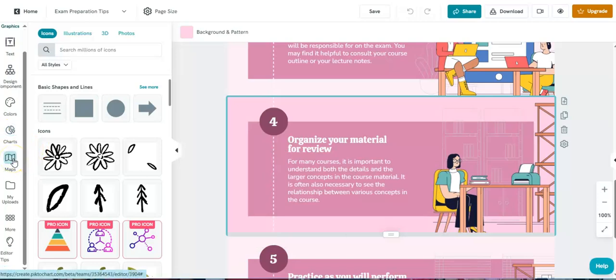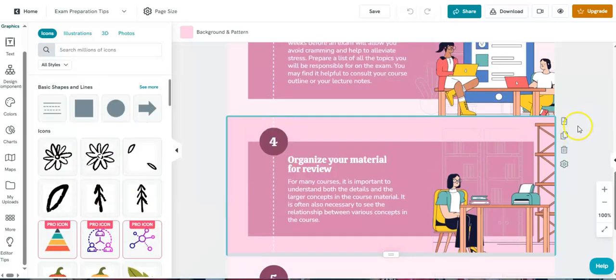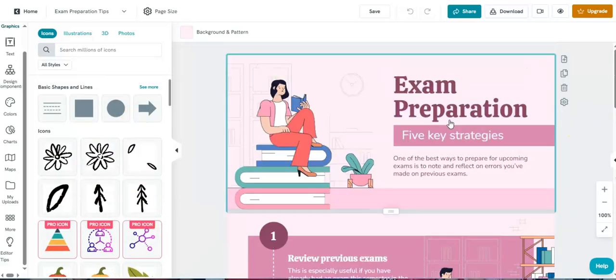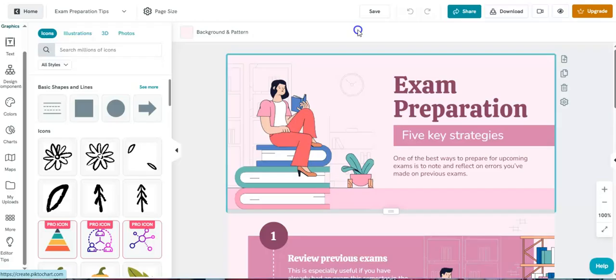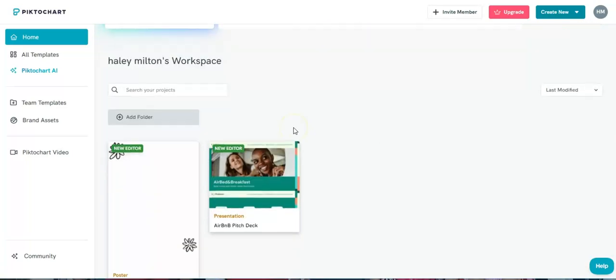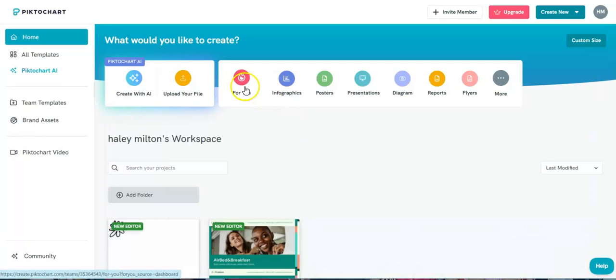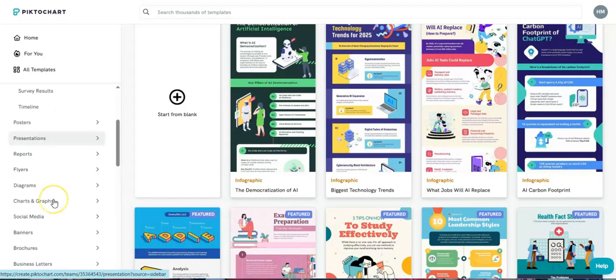Once again, I can go over here to my toolkit and add anything that I want to my template, but these templates are very detailed and already put together for you. Along with the items that I have shown you, Piktochart can also be used in many other ways that are not necessarily specific for the classroom, but are still important to be noted.